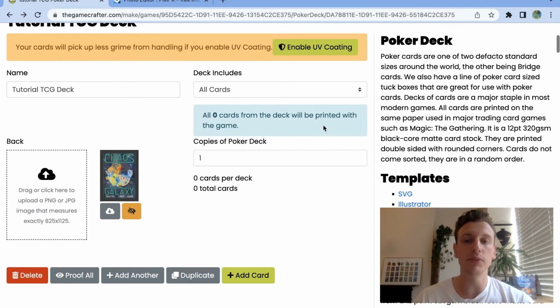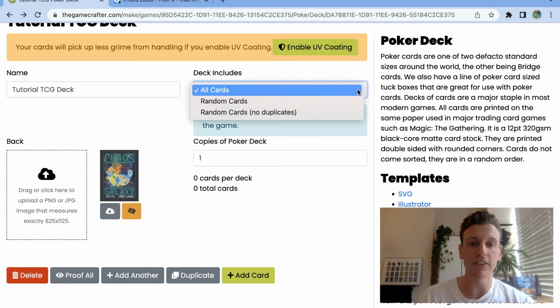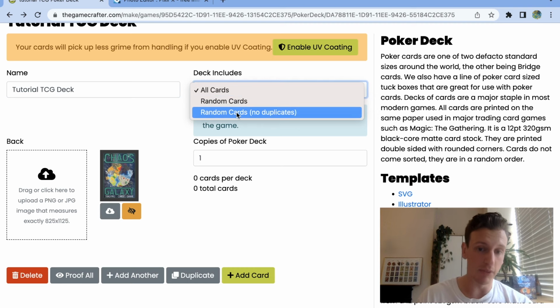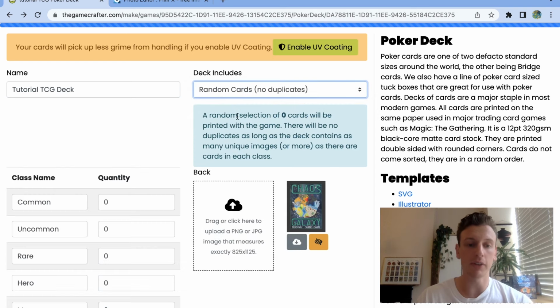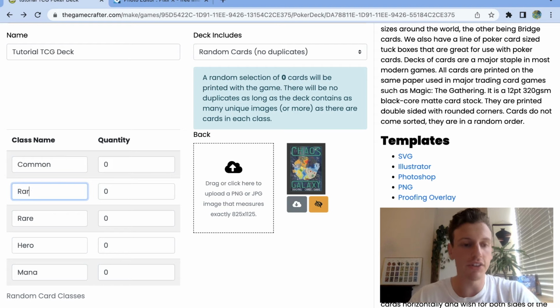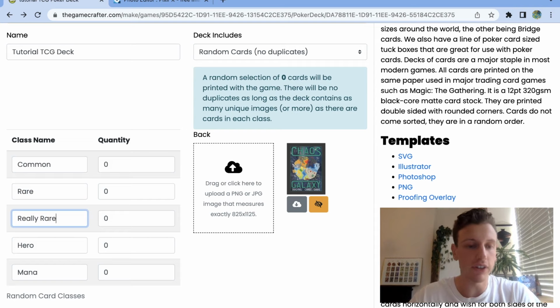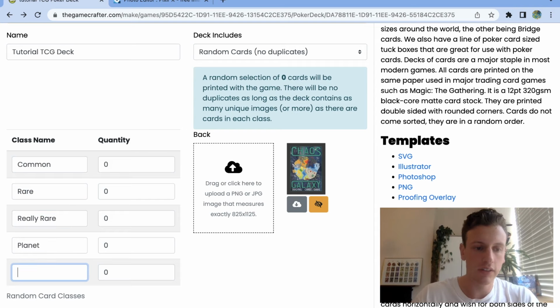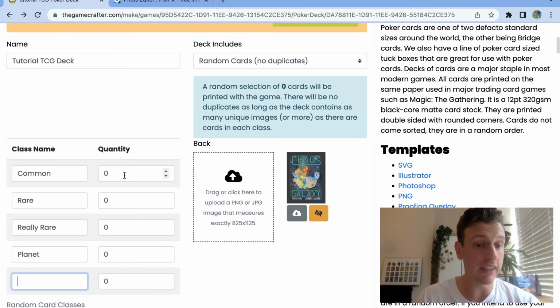Now if you want to make a booster pack or something with randomized cards in, instead of up here saying that your deck includes all cards, click random cards. I personally like no duplicates in packs, so I'm going to click that. We then get this class system coming up here. So you've got 5 different types of class you can use. I'm just going to use the ones from Chaos Galaxy for this example, but obviously you use whatever your game has. You can leave one blank if you want to. So in this pack, like I said, we need 18 cards.